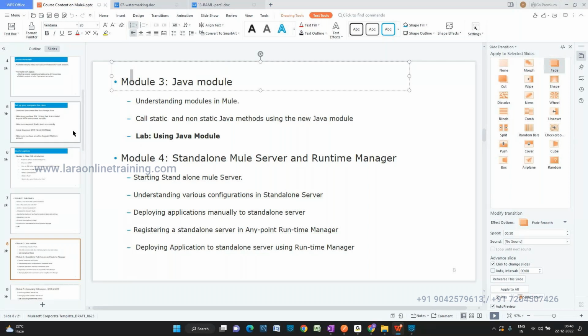Say some Java developer has given a class to you. As an integration developer, you are going to consume multiple applications. Out of that, Java is also one application. You are going to consume that by using the Java module. They have specifically introduced a module called the Java module. Here we will understand how to use your Mule application to consume that Java class.